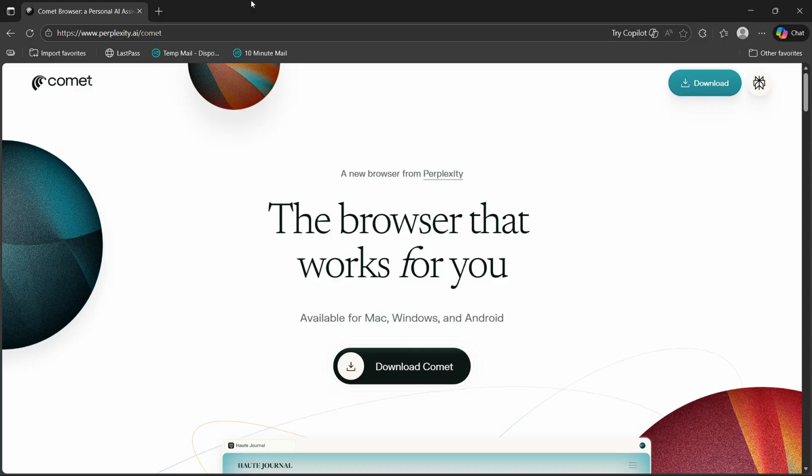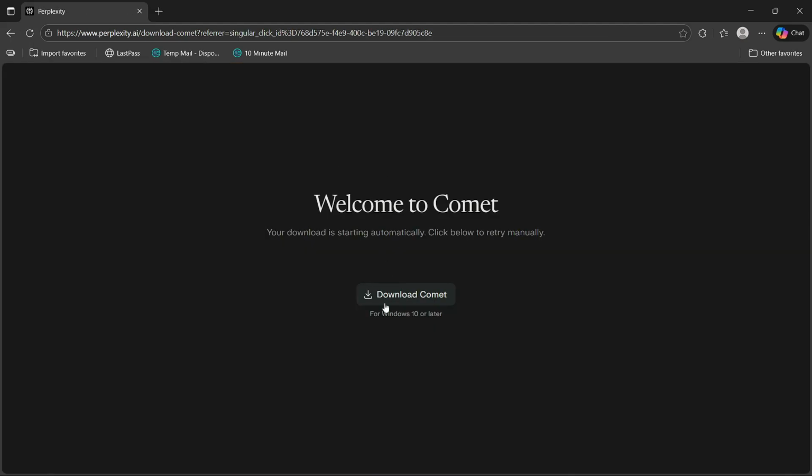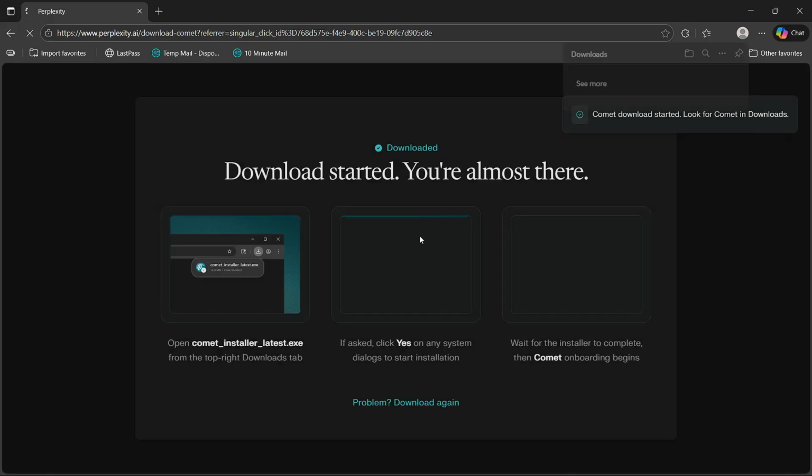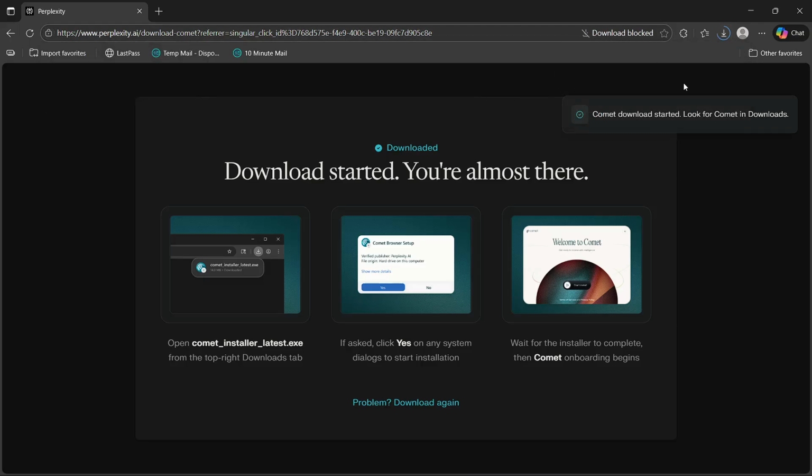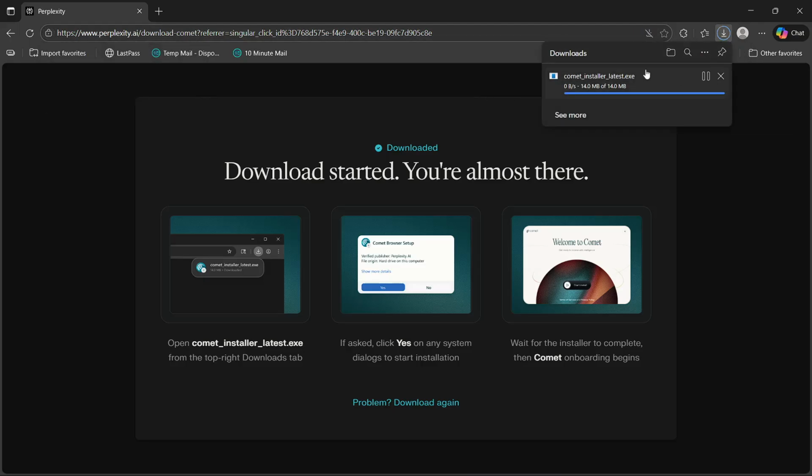So yeah, let's go. The first thing that you will have to do is go to the official Perplexity AI/Comet. Once you're here, you will have to select your OS. Just go ahead and click download Comet. You will basically just have to wait for it to load. And as you can see, it has already been downloaded. So it means that it is compatible for my OS.